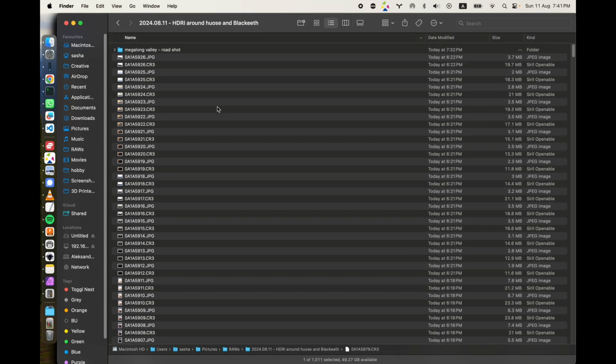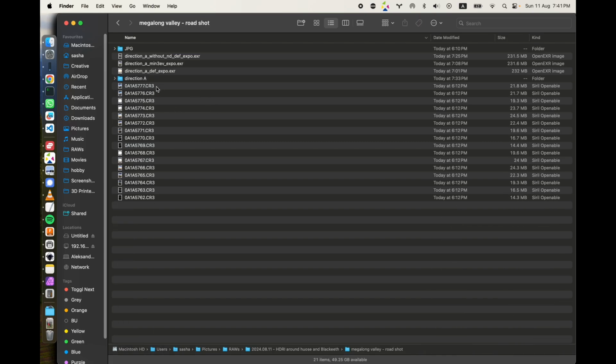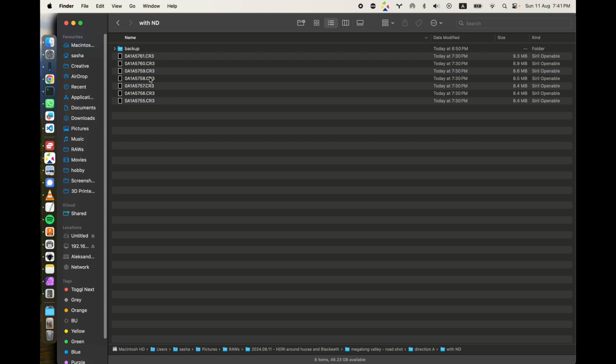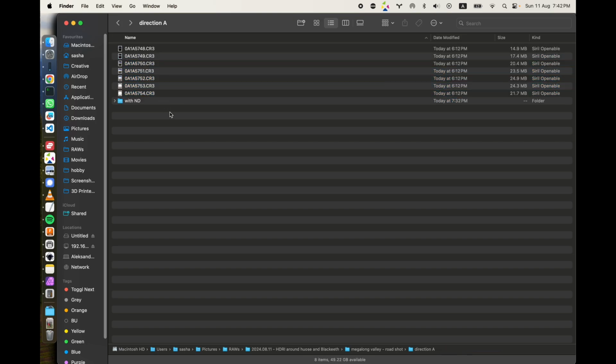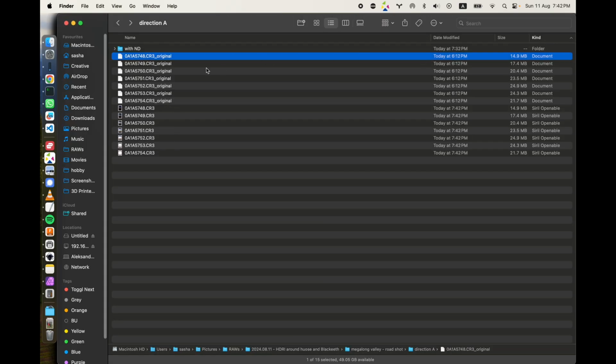Speaking of which, because all this is about making HDR panoramas, the first thing I do is collect all the images into a location folder, in this case Megalong Valley road shot. I've moved all the JPEG files into their own folder, and then I've collected all 7 images without ND filter into this direction A, so there will be B and C. Here are all these images, and then I have the ones with ND filter. With the ND filter ones I just separated them, you will see why, and I run this command. Exif tool will generate these original files, which in my case I'll just delete.